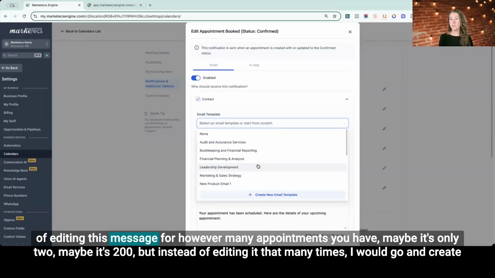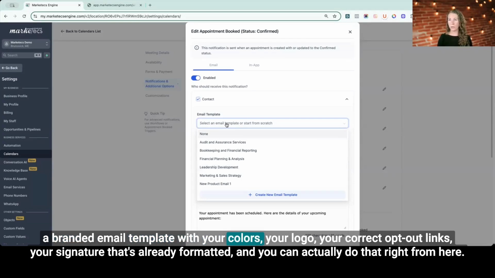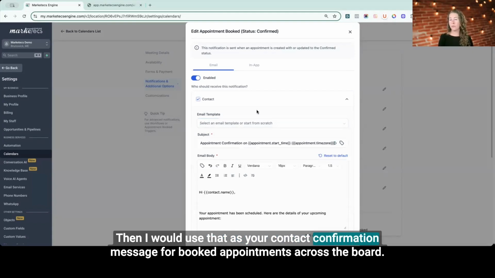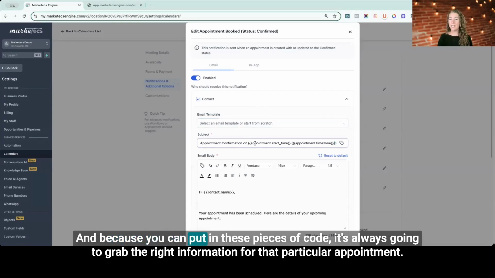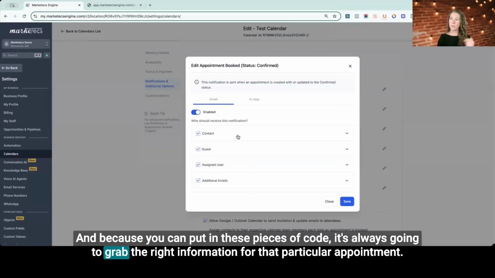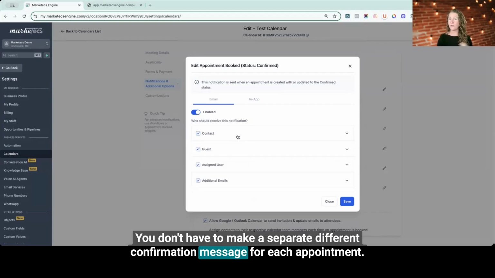Instead of editing this message for however many appointments you have, maybe it's only 2, maybe it's 200, I would go and create a branded email template with your colors, your logo, your correct opt-out links, your signature that's already formatted. And you can actually do that right from here. And then I would use that as your contact confirmation message for booked appointments across the board. And because you can put in these pieces of code, it's always going to grab the right information for that particular appointment. You don't have to make a separate confirmation message for each appointment type.